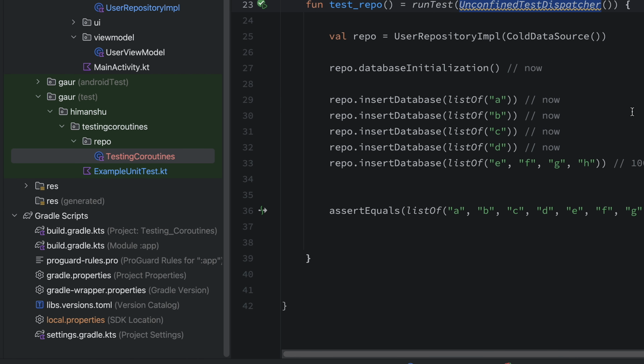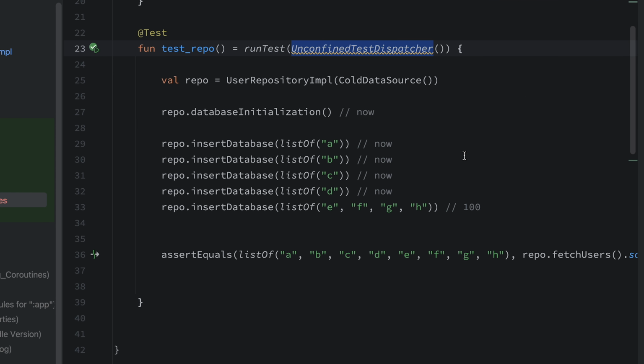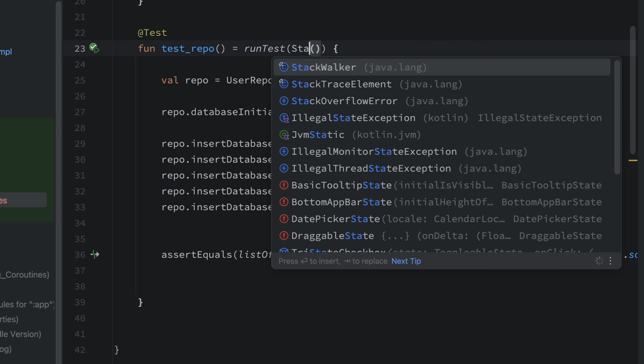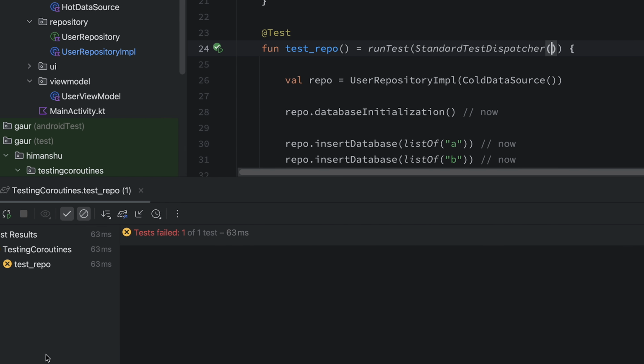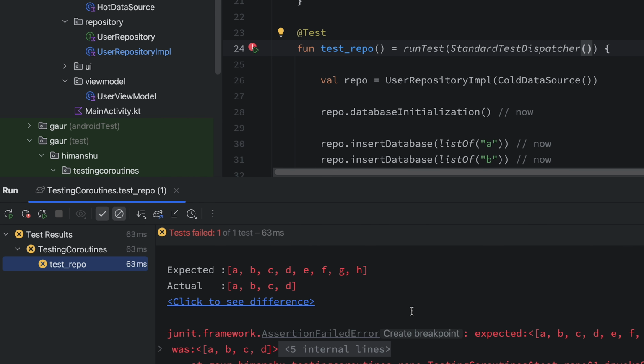This is because UnconfinedTestDispatcher executes your coroutine eagerly, but in StandardTestDispatcher we put all of the tasks into our test scheduler, and after that we start executing. Due to this reason, if we remove this and use StandardTestDispatcher again and execute this, you can see your test case will fail, and the reason I already told you.